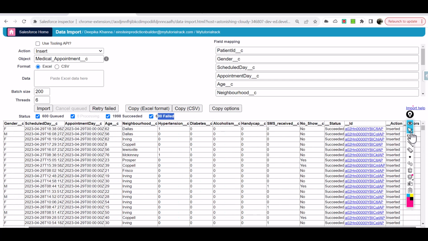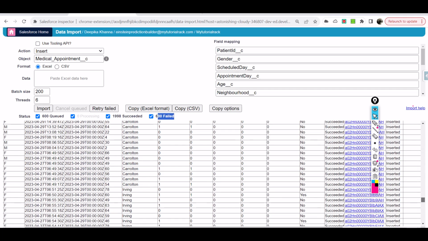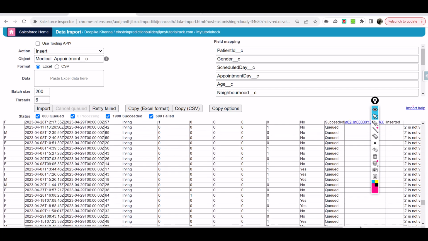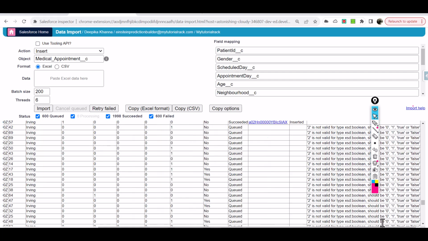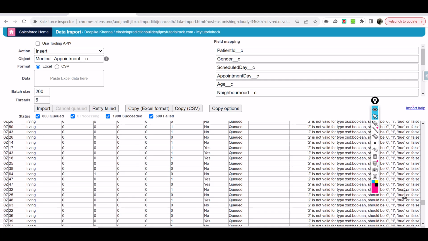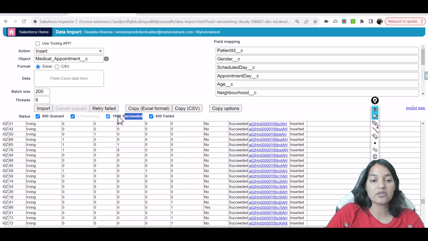And then you can see here actions. Let's see what the errors are. Okay, so there was "2 is not valid for Boolean value." So we were giving a value of 2 for certain fields. So about 2000 records were successfully inserted, and we will ignore the ones which failed because we have good enough data.